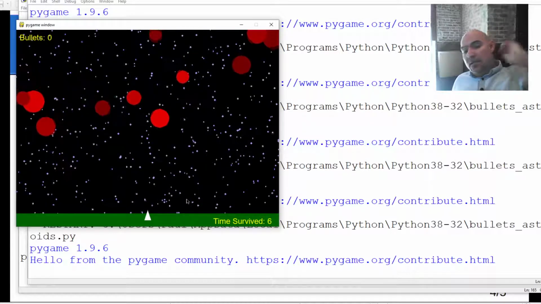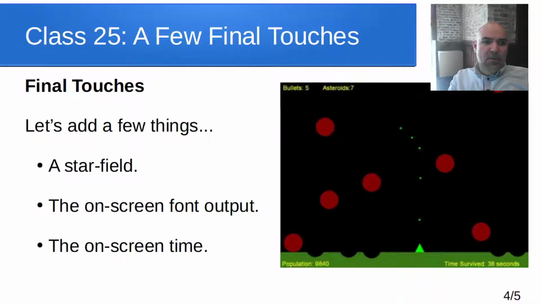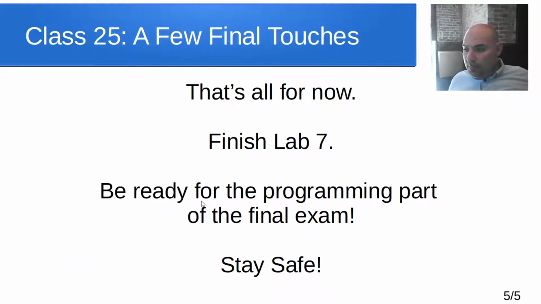Okay, so let's go back to the presentation just for a second here. Okay, so we did what we set out to do here. We added the star field. We added the on-screen font output for a couple of things. Notice you would have to add the population. You'd have to add the number of asteroids. This version didn't even have the star field, but the star field adds a lot to it. And then you can focus on those bonus points, the number of craters, or adding the craters, adding the sounds, changing these out for graphics to get those bonus points. But we did all the stuff we set out to do. So that's all for now.